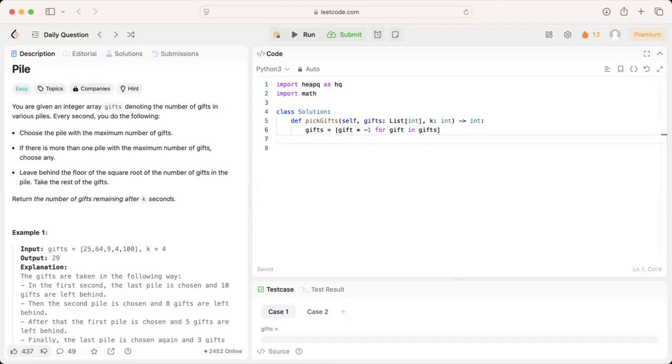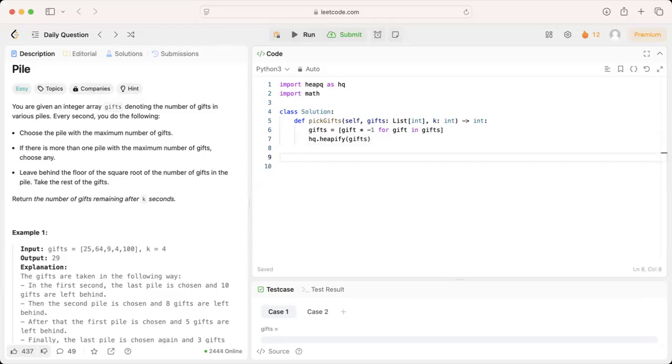And we are then going to heapify. So we can do HQ dot heapify gifts. And so now we have that heap we're looking for. Since we've inverted all the values by -1, we now know it's a sort of max heap. Now we're going to iterate over it in a for loop. I'm just going to use an underscore because we're not really doing anything with that operation variable. If you're more comfortable with i, use an i. But in range k, we are going to do a couple things.